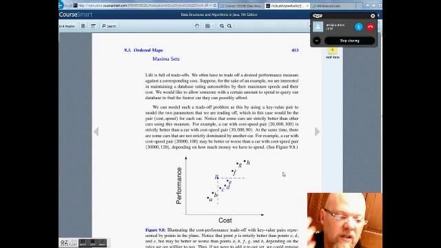So now we need to find out what's going to fit our schedule as opposed to cost, time, and so forth. So they're talking about how life is full of trade-offs. We often trade off a desired performance measure against a corresponding cost. Okay, so are we looking for speed? Are we looking for cost? So those are kind of the different things we have to look at.